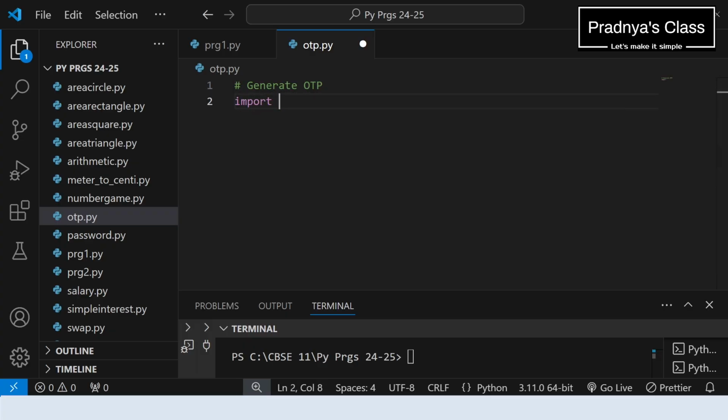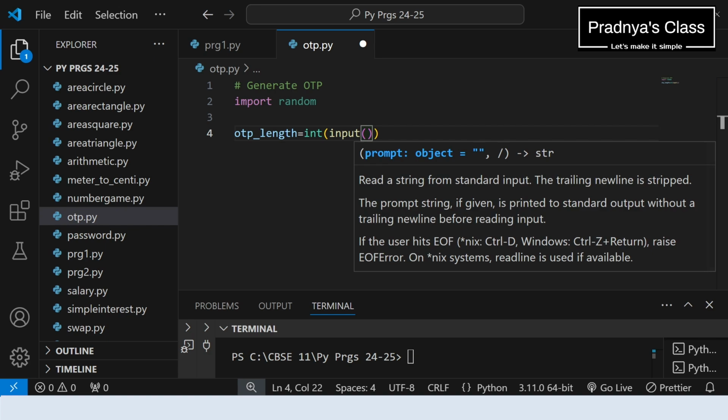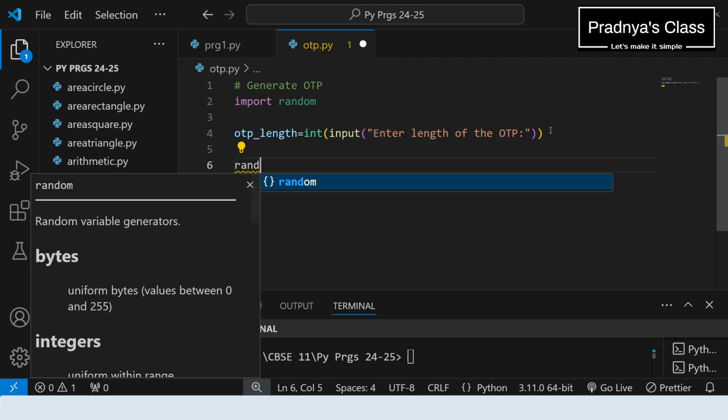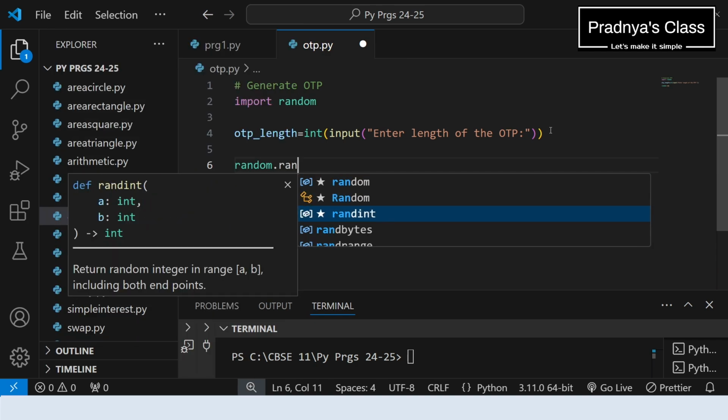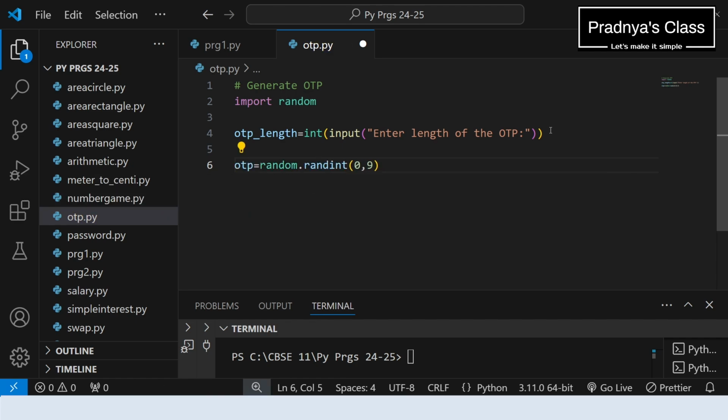The first step is to import random module because we are going to use one function from the random module. You can decide the length of the OTP. Sometimes the OTP will be of 4 digits or it can be also of 6 digits. For that we will be taking one variable. The name of the variable is OTP length. Using input function we will take the length of the OTP and enclose that function in an integer function to convert it to integer. We will be using randint function from the random module. Generally the OTP will be made of digits, so we can take this range 0 to 9.